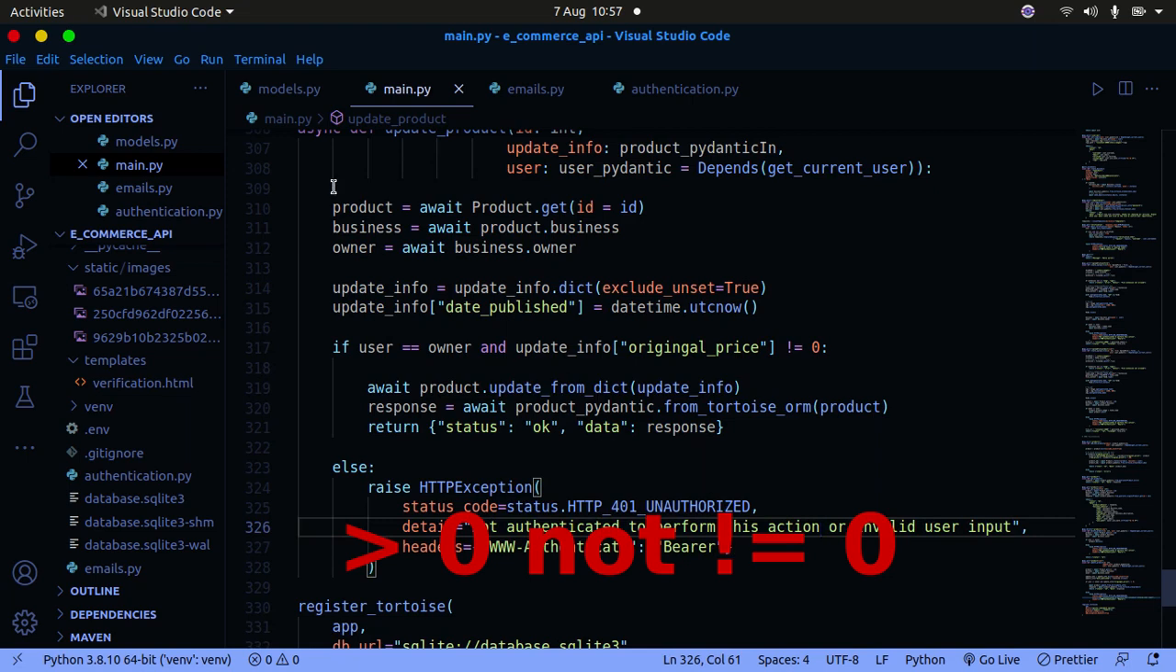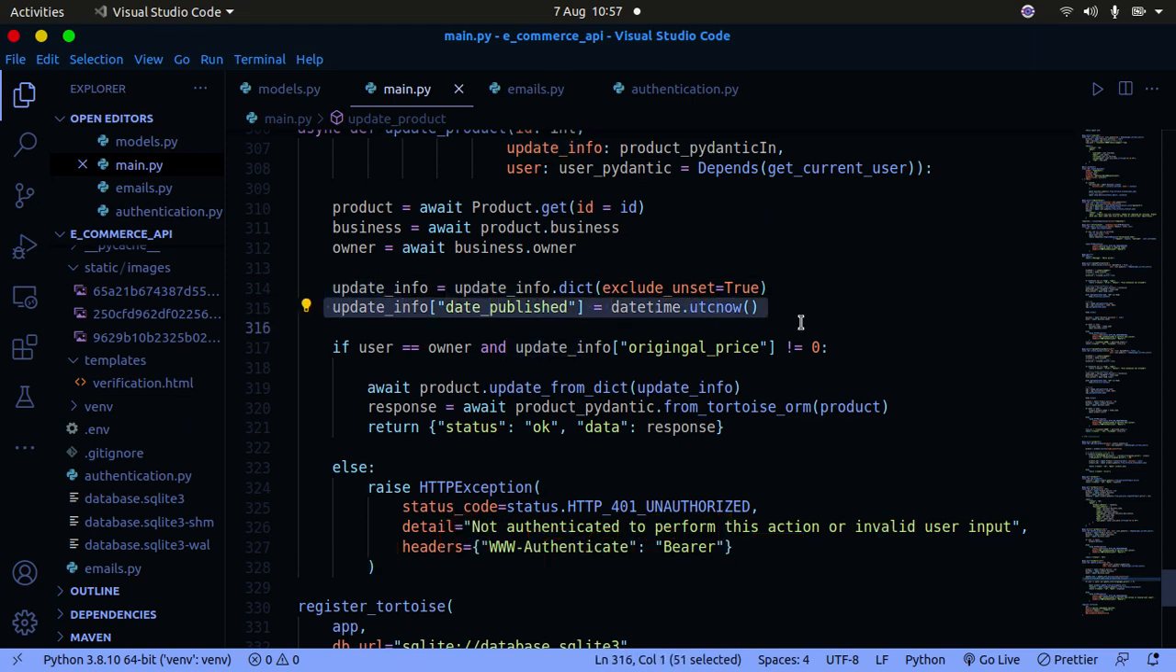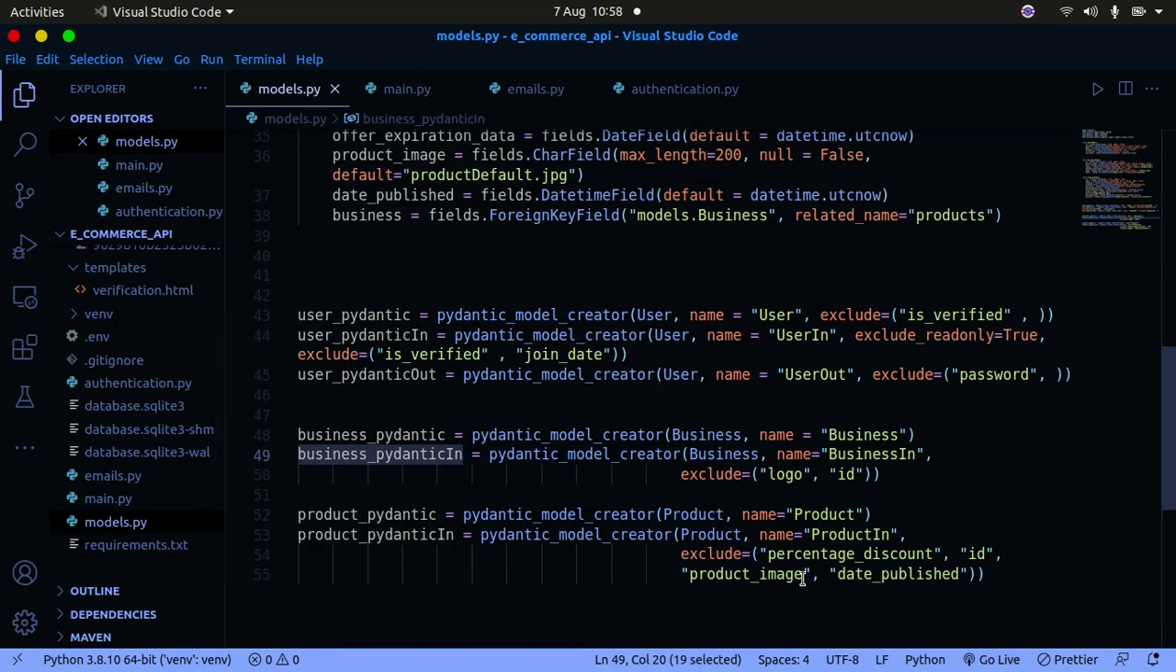So we just get the product, and then we convert this into a dictionary. We obtain the published date, which is going to be the current date at which the publication was made. And then if owner is equal to the currently logged in user and the original price is not 0, then we'll need to perform these actions. But before we do that, we also excluded the percentage discount field down here. So let's go ahead and also calculate that field.